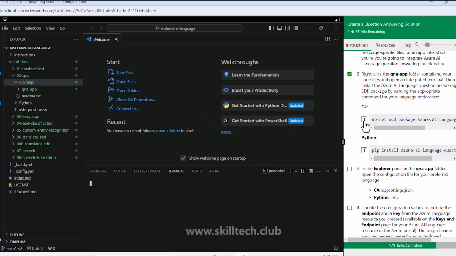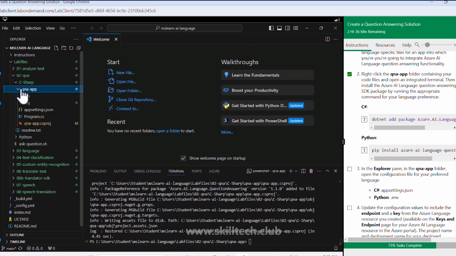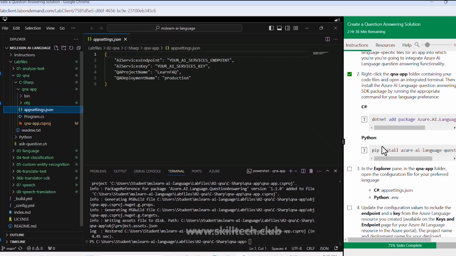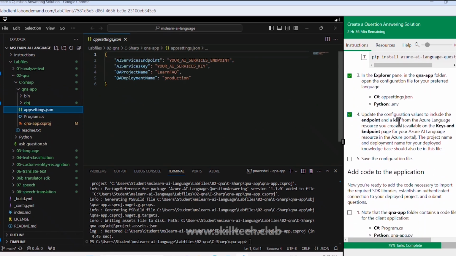We need to add a package which is Azure AI Language question answering. So let's do that once the terminal is loaded. Okay, executing a simple .NET add package command here. Yes, the package is successfully installed. Now it's time we go to the Q&A app. We have to click on appsettings.json, and this is a file where we actually have to provide our endpoint and key. Now in order to access this, we have to go to our Azure portal.